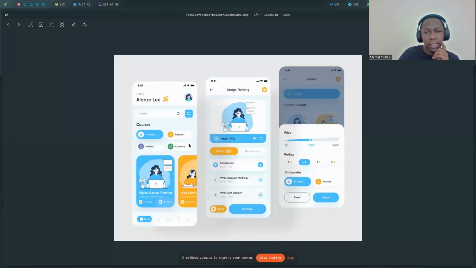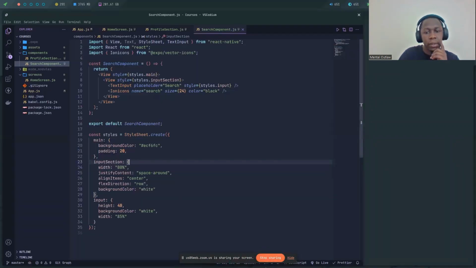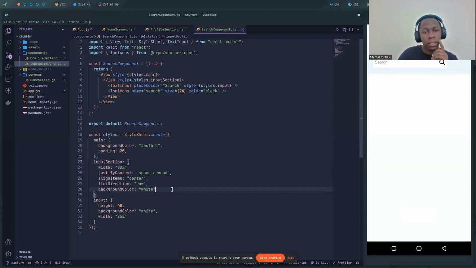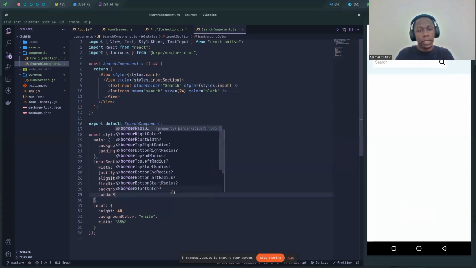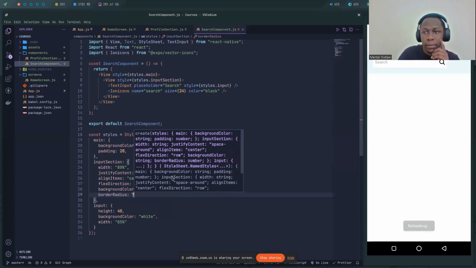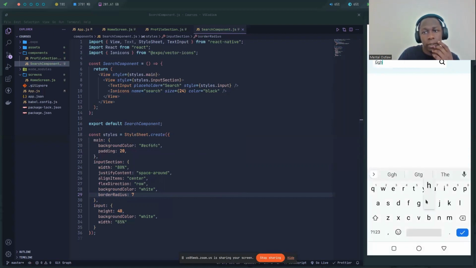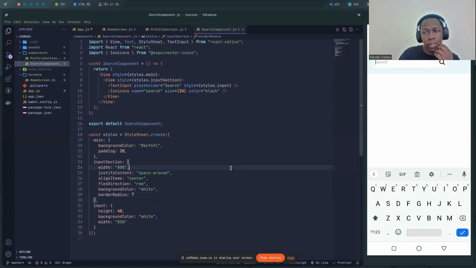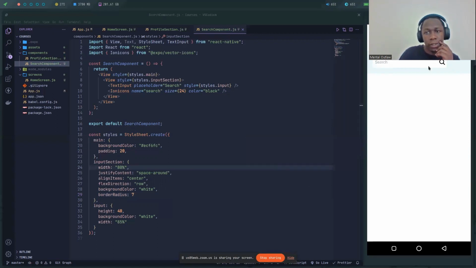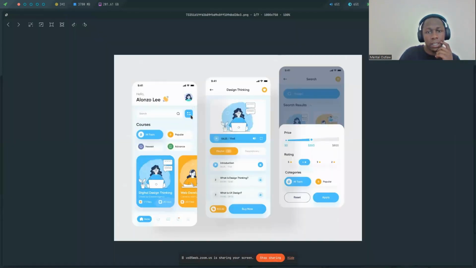Then if you can see there is a curvature or rather some border radius. So let's do that. So we'll say border radius 7. Yeah, I think that's nice. And you can see you're able to type inside the input field. So I think for that you are done with the input field. Now we can move to this icon.